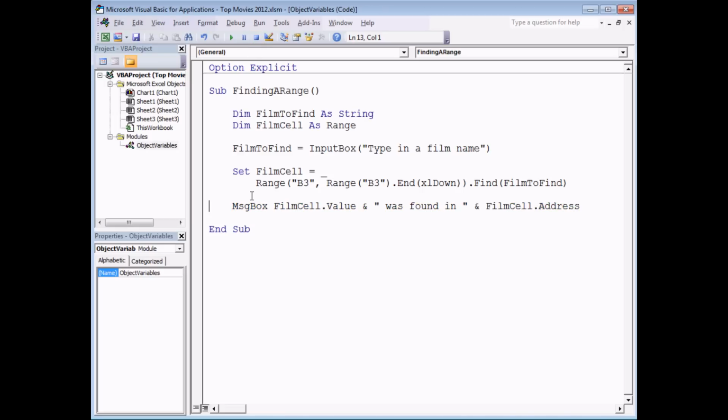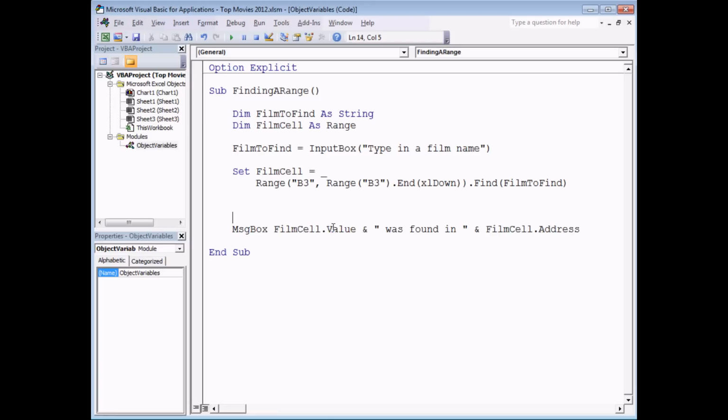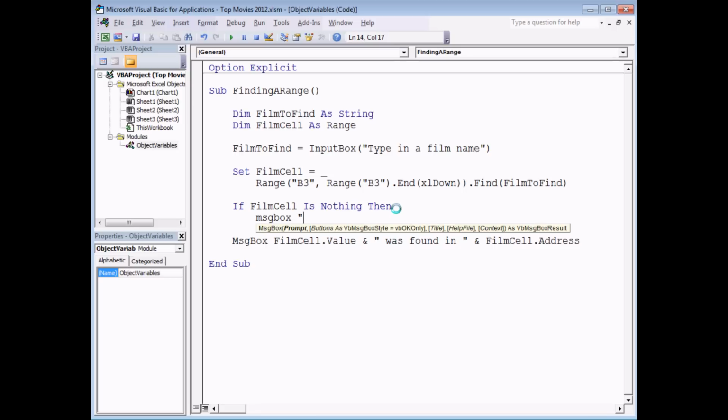Really the way to get around this is to use an if statement to only display this message if the film cell has been set. So what we're going to do very, very quickly is show you the basics of an if statement. We'll have a much longer video on ifs at a later stage, but just to show you the basic principle, I can test if film cell is, and if you remember, you saw the word nothing earlier on when we were stepping through our subroutine. The first time you execute a subroutine, an object variable contains the word nothing. So if film cell is nothing, then I want to show a message which says that film was not found. Or in fact, even better, film to find and was not found.